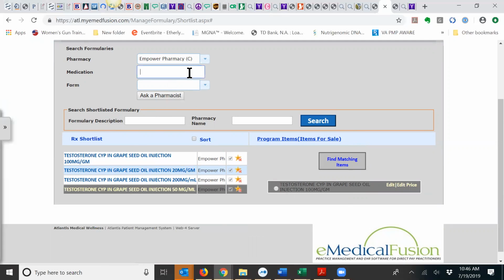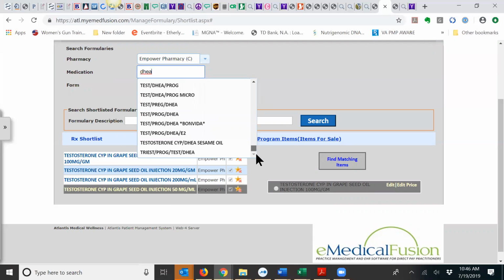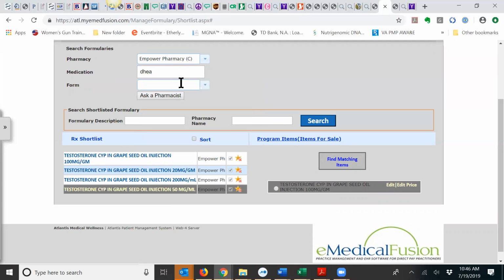Again, you only need about 3 to 4 letters here to select the medication. So if you put in DHEA, it brings up all your DHEAs, all the different combinations of DHEAs that are in their formulary. You just put in the 4 letters. From that point, you just flow through the process, and then you get them down here, and then you come down here and you price them. Okay, and then they're all set to be used.